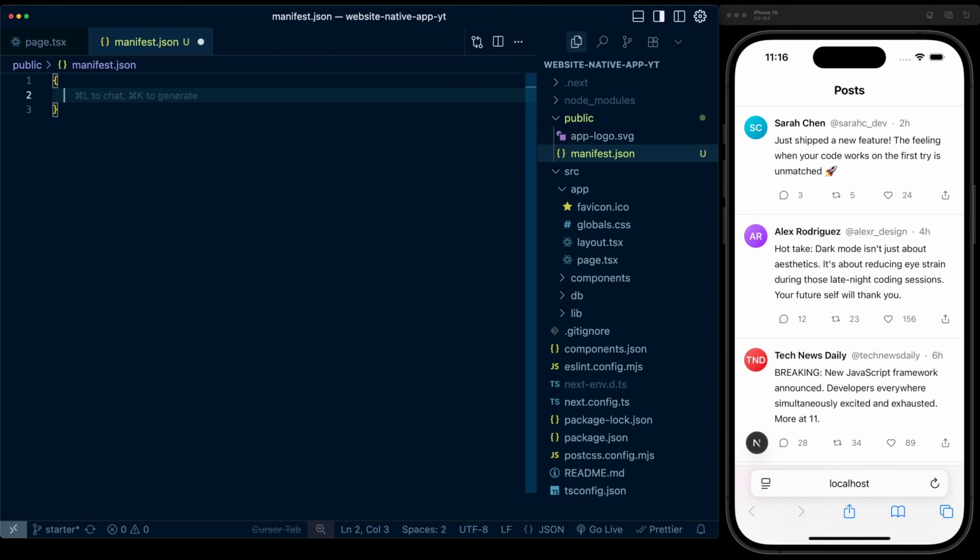The biggest properties to add here will be a display property. We'll make it standalone. This is what gets rid of all the Safari UI or the Chrome UI if you're using this on Android. And I'm also going to provide a short name. This will be what the app name is on the home screen and in the app switcher and such. So for now, I'll just call this posts.